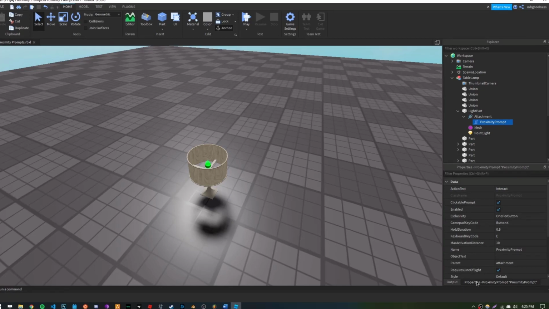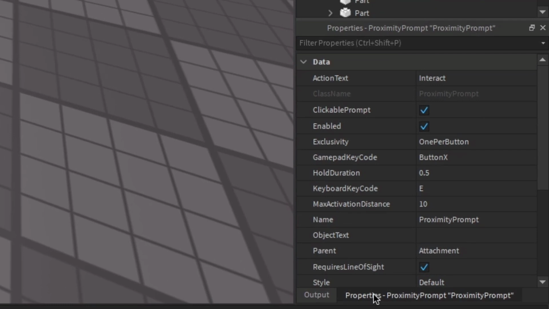If we take a closer look at the proximity prompt and check out its properties, we will see a few important ones that we are going to take a closer look at to understand. First off, we have a hold duration. This is how long the user will have to hold the button before the button actually activates.